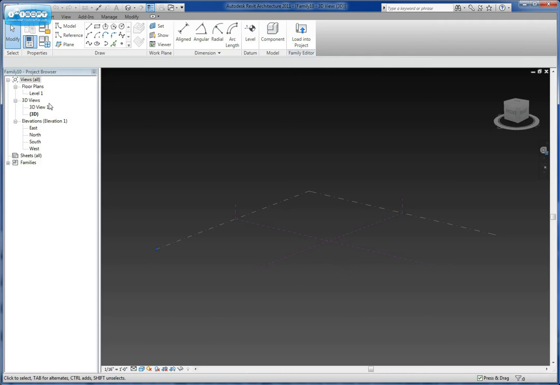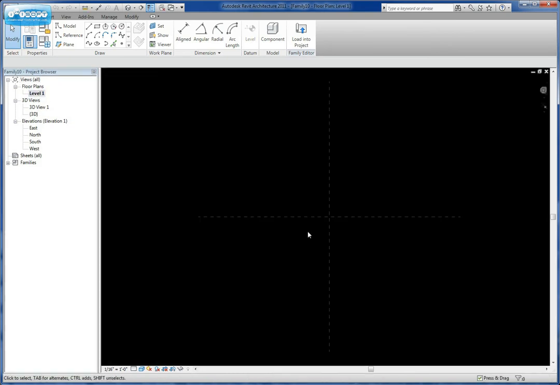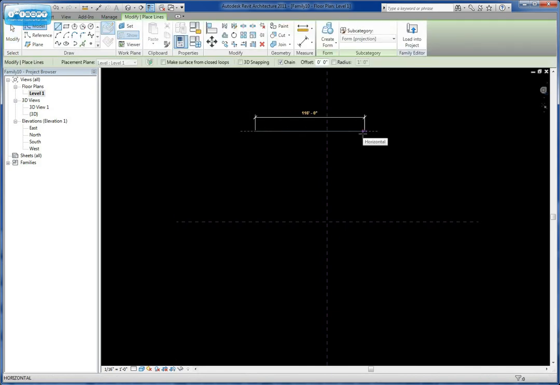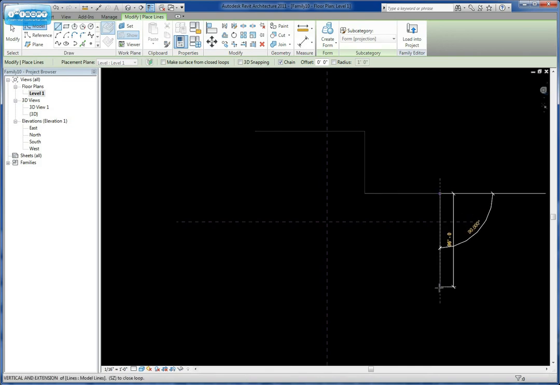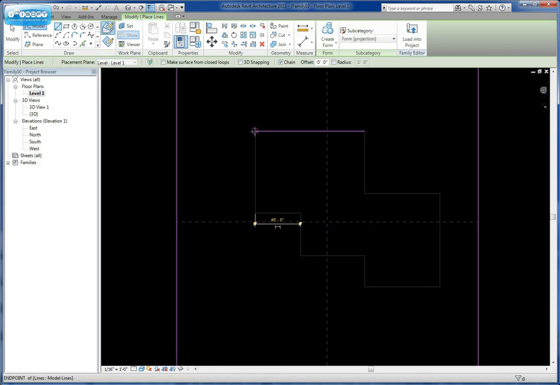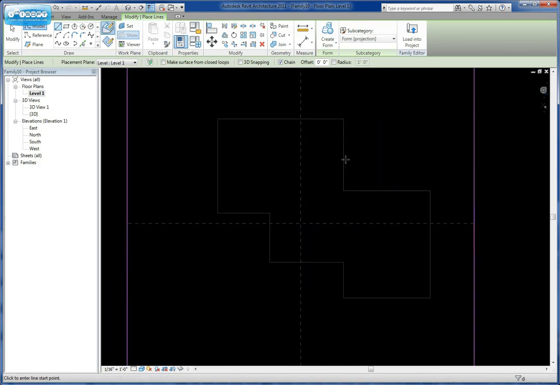So the first thing we're going to look at, we're going to notice here on our project browser we have level 1 and we have some 3Ds as well as our elevations. So we're going to start in level 1. When we're in level 1 we're going to simply use our line tools and draw a shape. Once you have the shape, it's very important that the shape is an enclosed loop or enclosed structure and that there are not any openings, especially in your corners or anything like that.